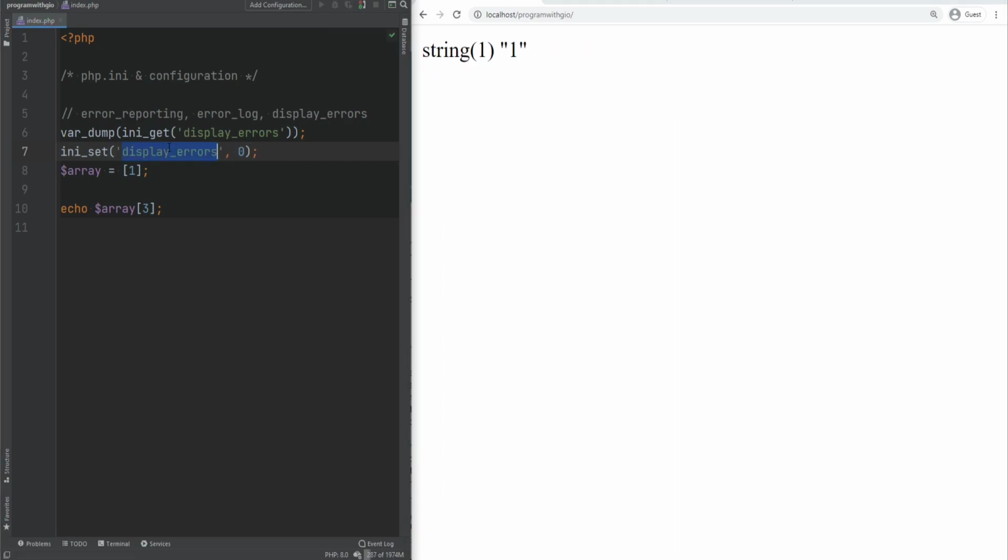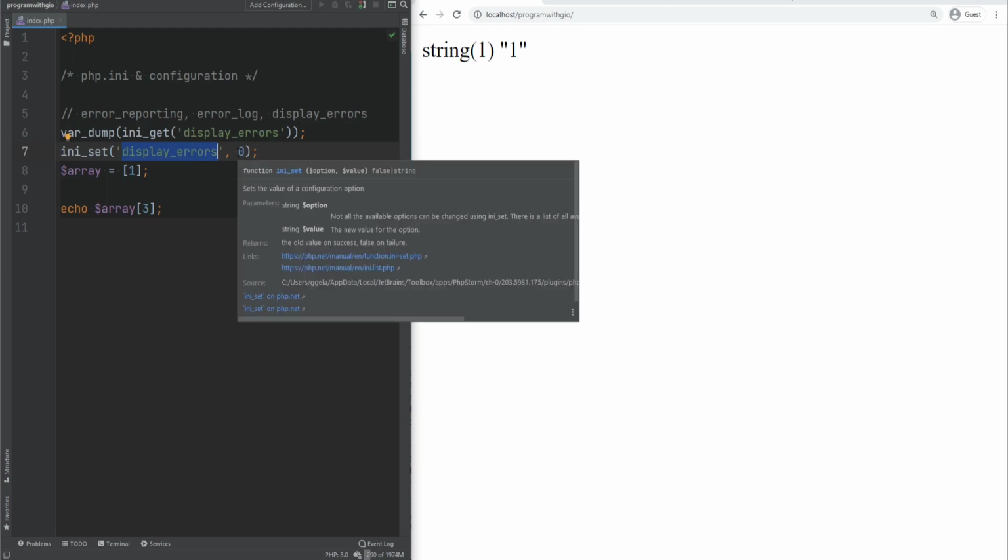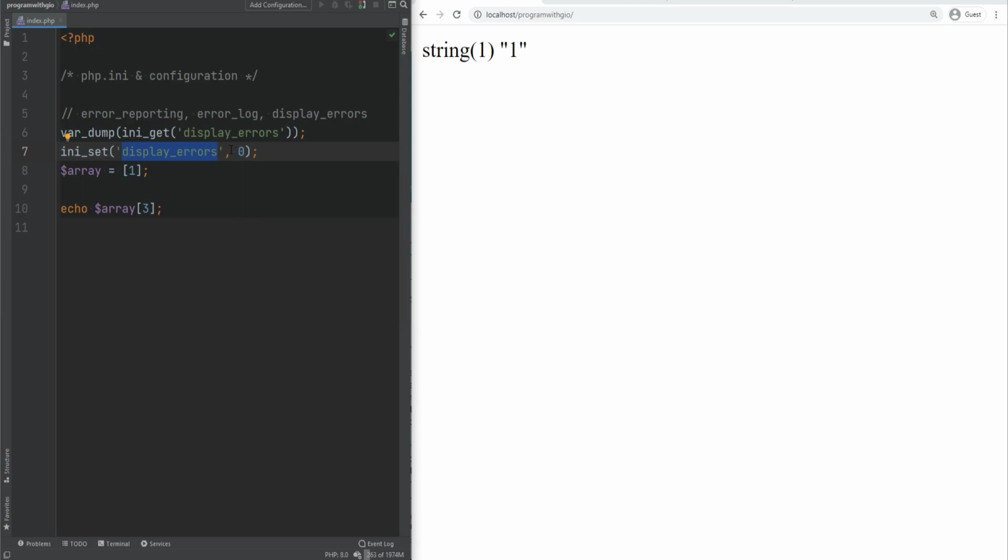Now in production, you would probably set display_errors to 0, so you wouldn't show any of the sensitive information within your errors to the user, but instead you would log your errors. And that's where the error_log comes in. So error_log basically indicates where the error should be logged. We'll talk about the error handling in the next lesson more.